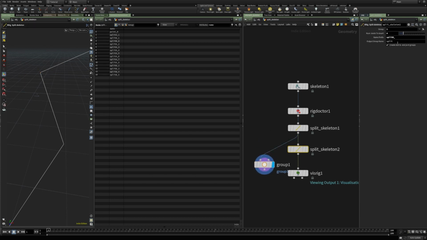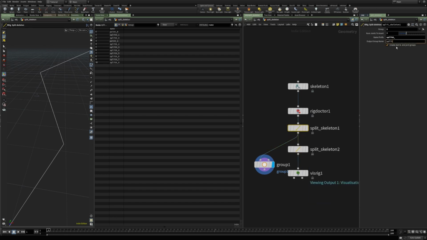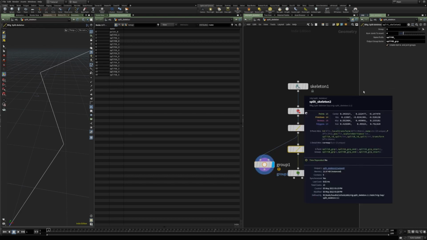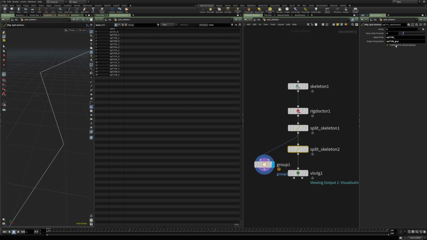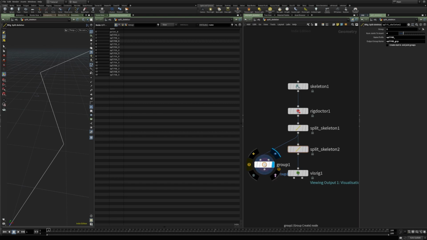So again, here we can now create a split B group, and here we now have a split, I'm gonna just rename this to split A group. So if we go here, we now have split A group, split group end, split group start, and the same for split B group. So if we disable start and end joint group, we just have the split B group. I can now delete this group node.